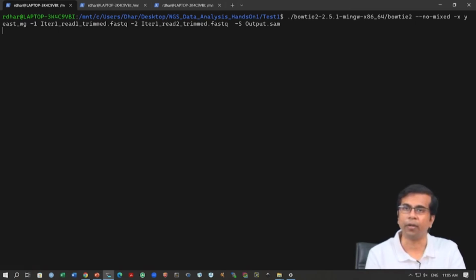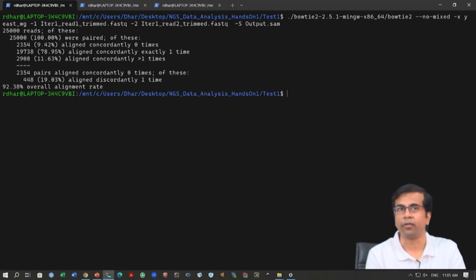because we have switched off this mixed mapping, which means it will not try to align these reads individually. And immediately you probably notice that the overall alignment now drops from 98% to 92% roughly. This is an effect of having stopped some part of the alignment. This is actually closer to the actual mapping percentage.